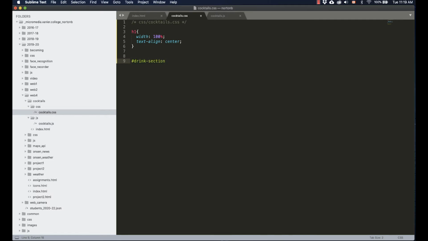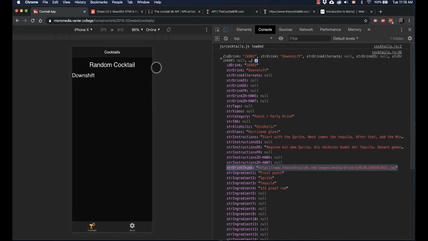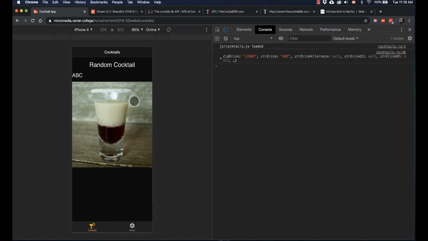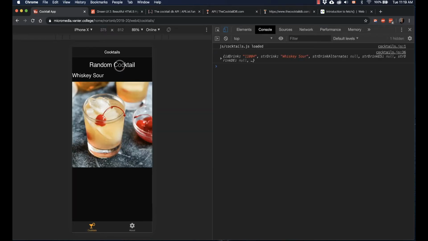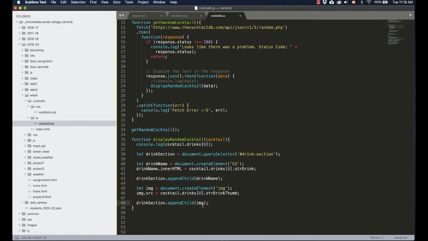So any image that's in our drink section, we're going to set the width to be equal to 100%. And of course, this is the default, but we'll make it explicit here, setting the height to auto. And if we come back here, we should see that we have both the name of the drink and an image for the drink. And every time we refresh, it goes and gets another cocktail from the API.